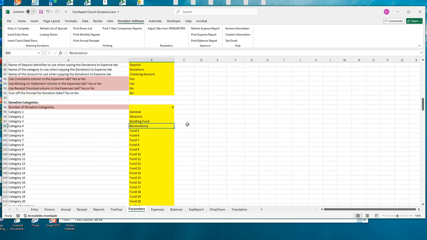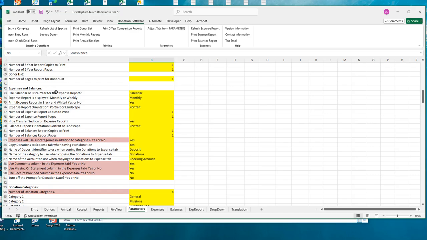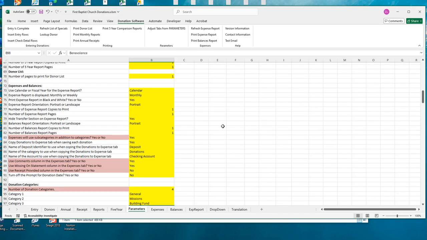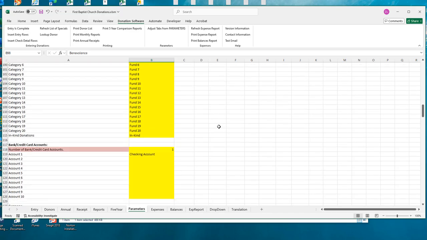Now, if you are tracking expenses and balances, then you do need to come down here and provide the name of your different bank, savings accounts, and credit card accounts, and then tell the software how many of those you're using. By default, it'll have the checking account, and so if you have one, you might want to also include the savings account.